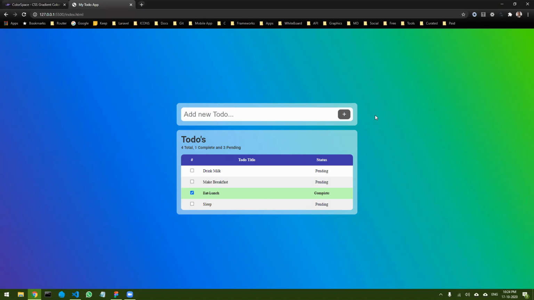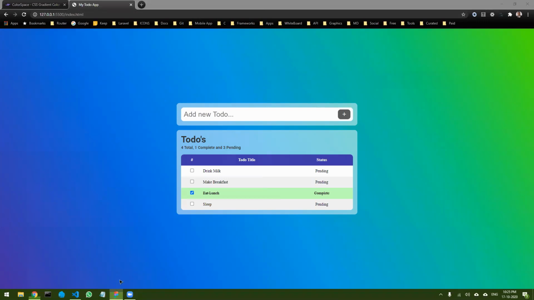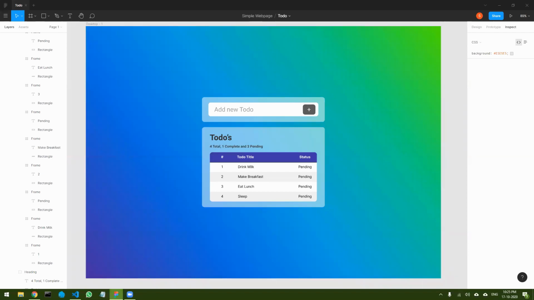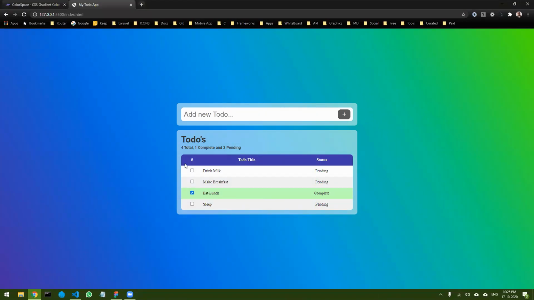Hello everyone, welcome to the last part of this particular series where we were making a to-do app. So till now what we have done is we have created a design using Figma. In the first video, then we converted that into HTML and a CSS design in the second video. And in the third video, we made it work with the help of JavaScript.